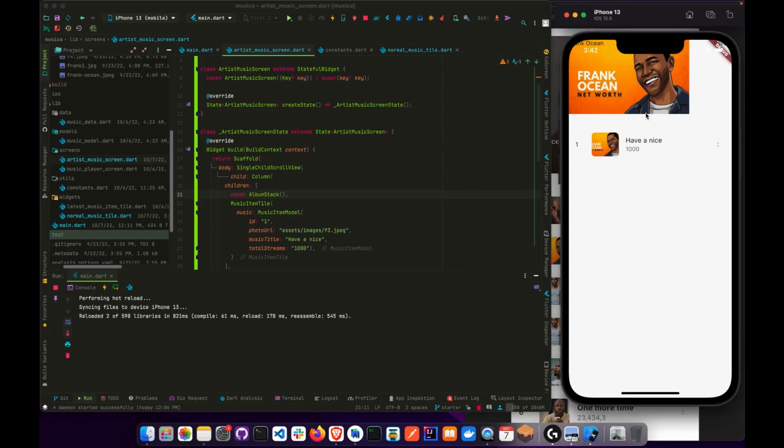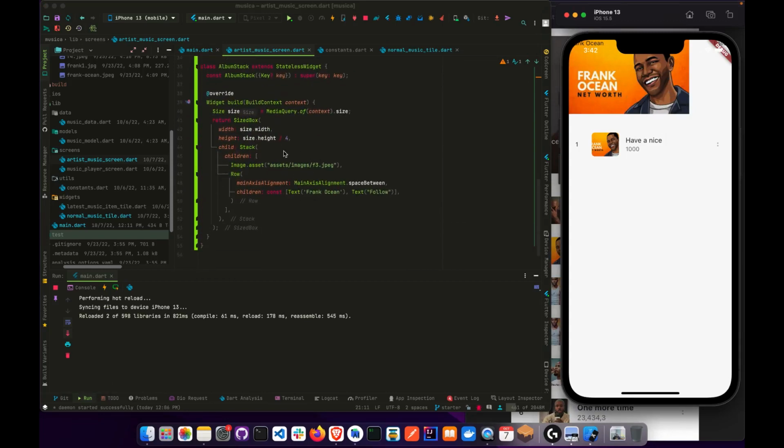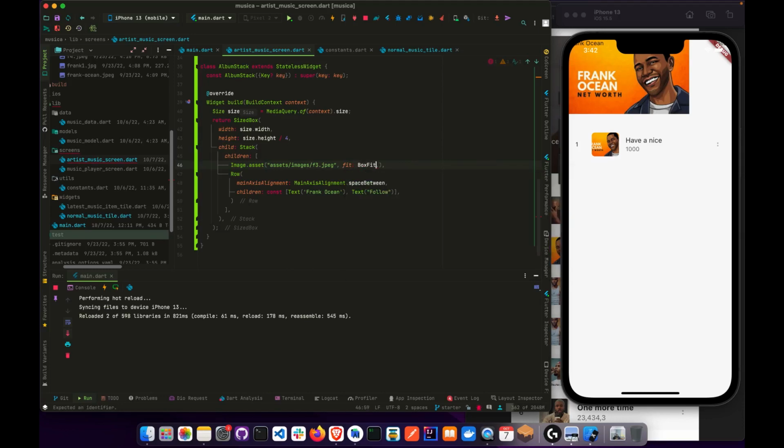So this is how it looks so far. Let's keep working on that. Let's give the image some kind of sizing. So this guy, fit: BoxFit.cover.